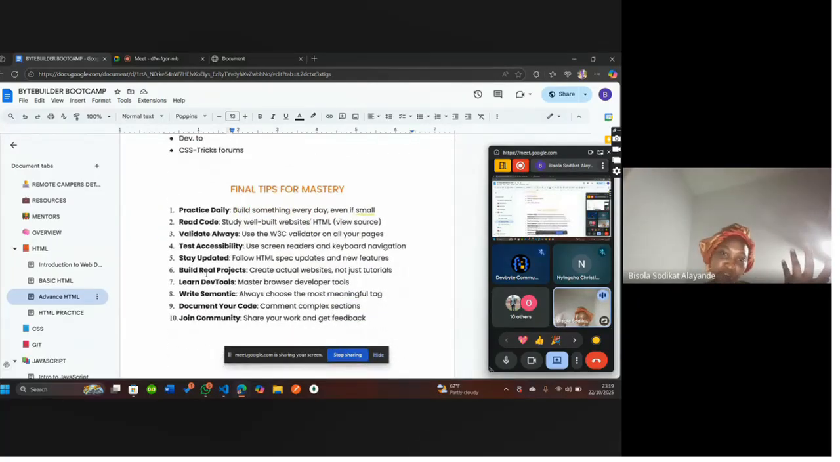Then final tips for mastery: practice daily, read your code, validate, test the accessibility, stay updated, build real projects, and learn dev tools. So before we round up, guys, do you guys understand?